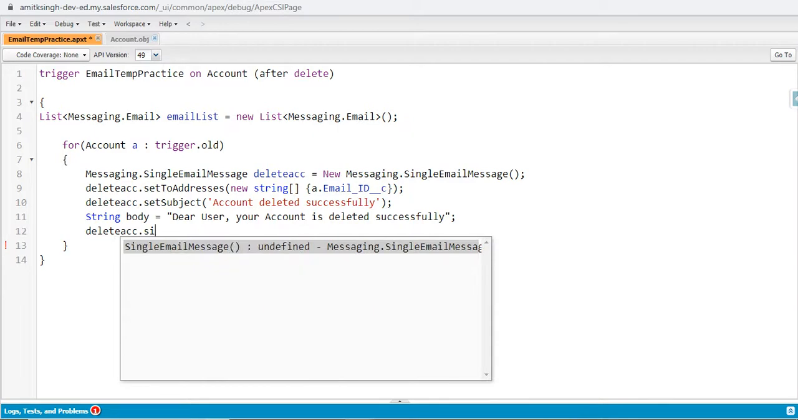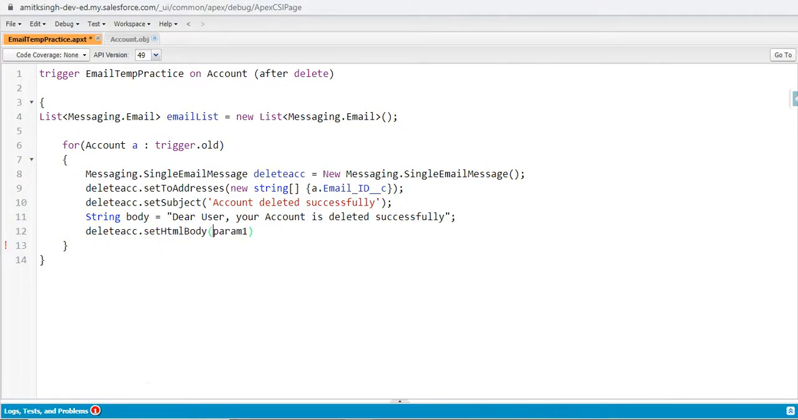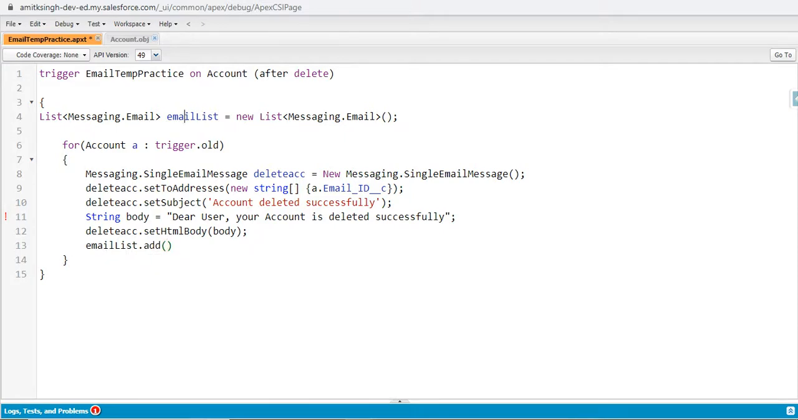simple set HTML body, cd set HTML body, and then I have to write here body, put a semicolon, and after that I have to put this into my list, which is email list dot add, then delete acc, put a semicolon, and save it.